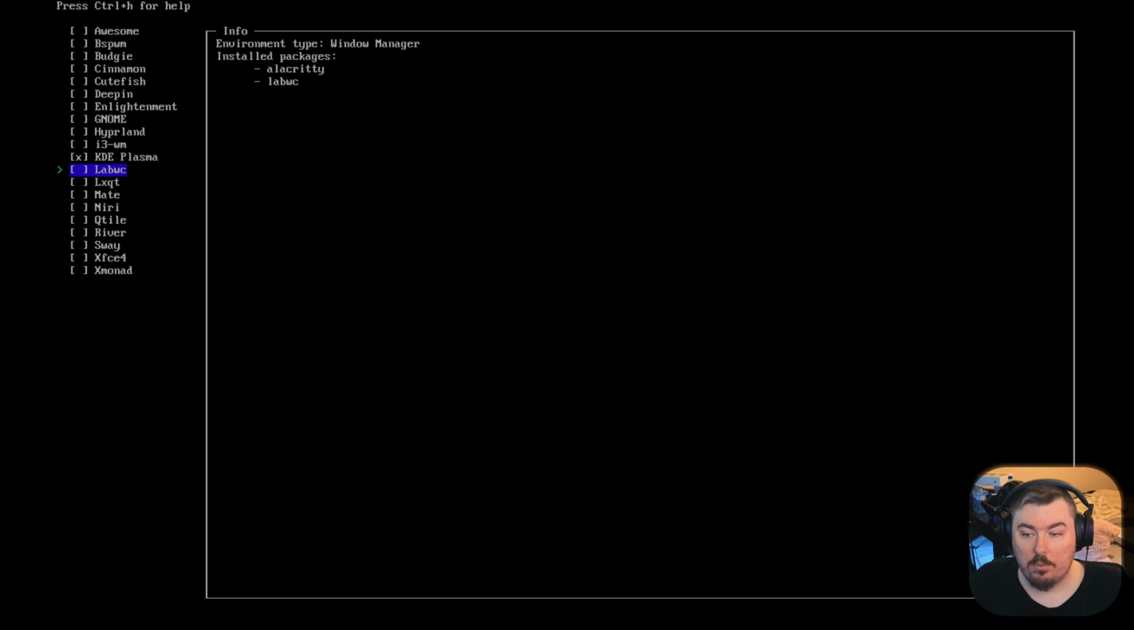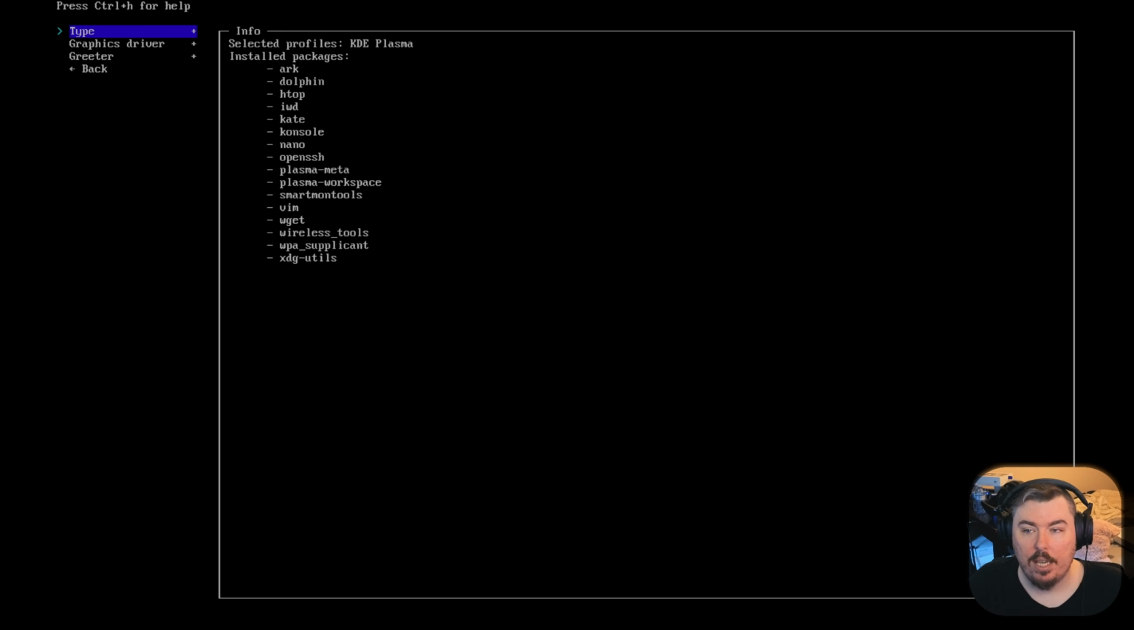I don't know why I'm doing this. What the hell is this? Interesting. I'll have to try that some other time. But you could also choose Gnome at the same time. I don't recommend doing it, but you can.